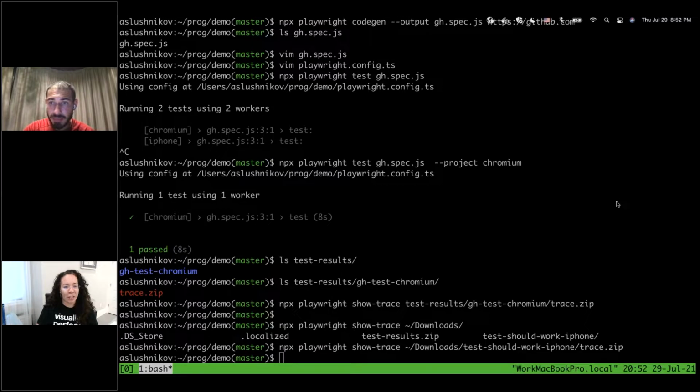Great comment on tracing, that it was awesome and that it was very good job done. Does Playwright support IE Edge? So it supports the new Edge that's based on Chromium. It does not support the old Internet Explorer that's going away.